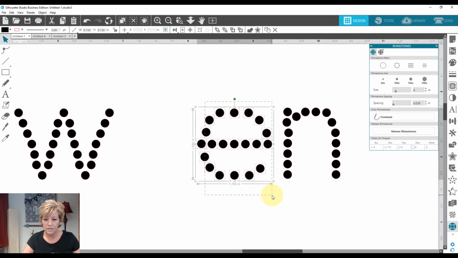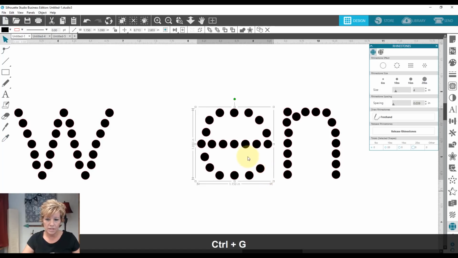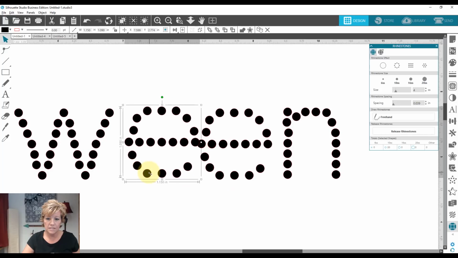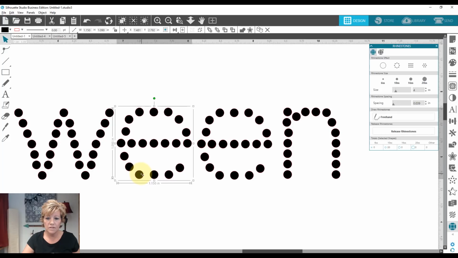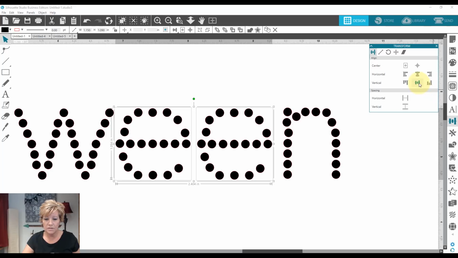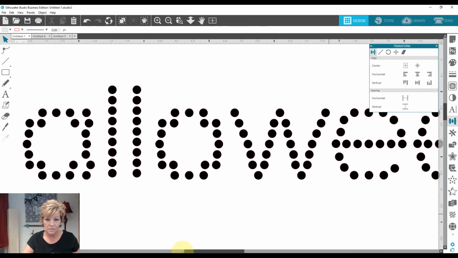And now I could group this all together with a Control G, and then I can use my Alt key and make another copy of this and move it over. So now I have two E's side by side, and if I just created one like this, I might want to come over to the transform panel just to make sure that they're evenly lined up, and I can continue on with editing. My W looks okay.